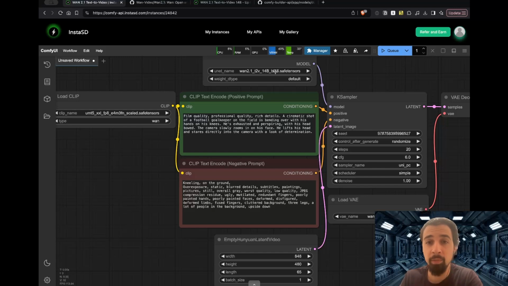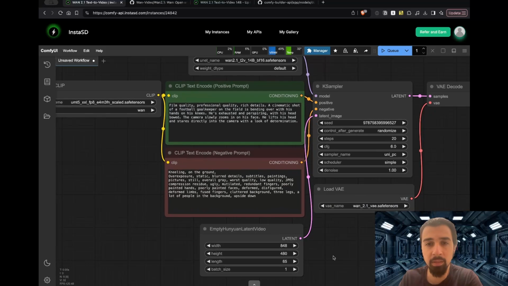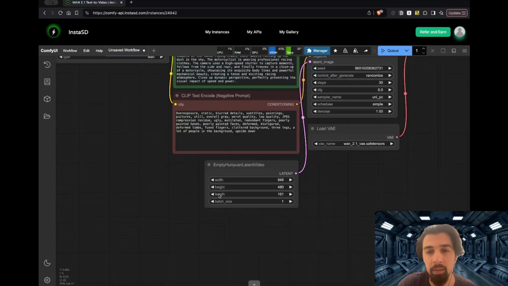I found that I'm going to stick with the 14 billion parameter. Keep the steps at around 20. Seems to be the minimum to get some decent results. And 30, I feel like overdoes it a little bit. And the other value to pay attention to is this length figure here. So this will determine the duration of the video that you generate, and this is essentially the number of frames that you're going to generate.